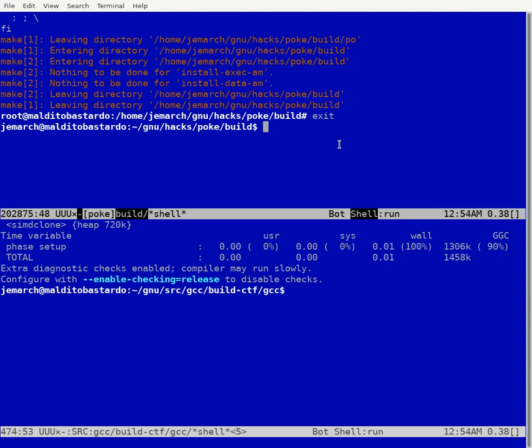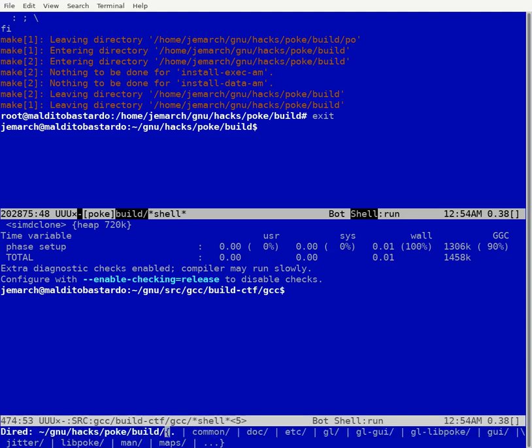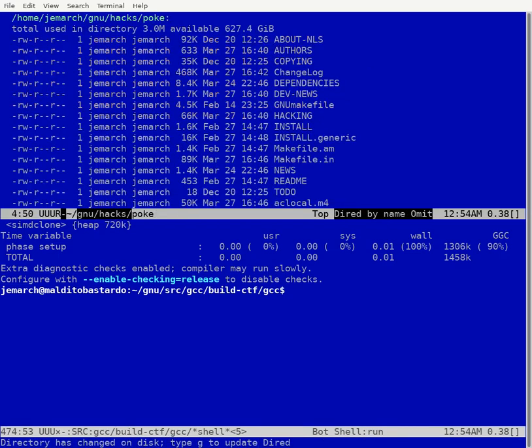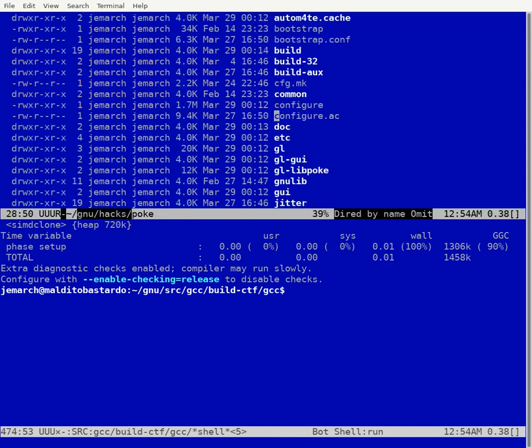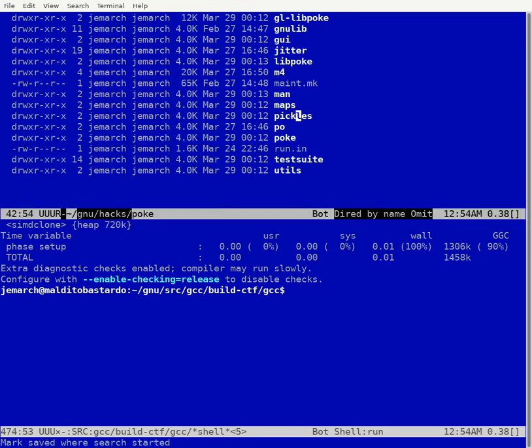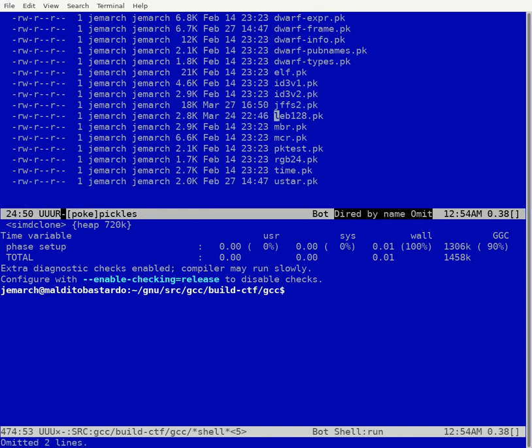First of all, I have here the source code of poke and the set of pickles which are distributed along with the program. They can be found in the pickle subdirectory in the source tree. You can see them here.